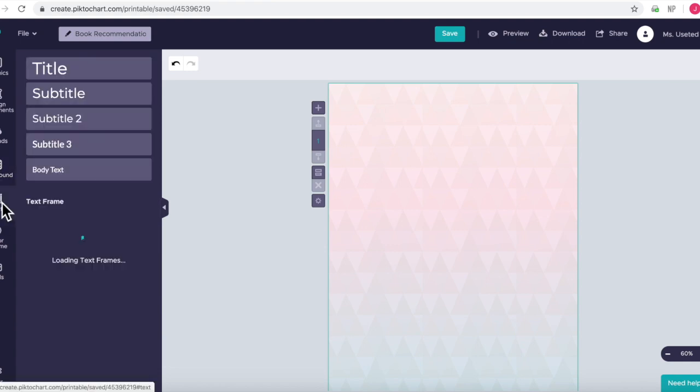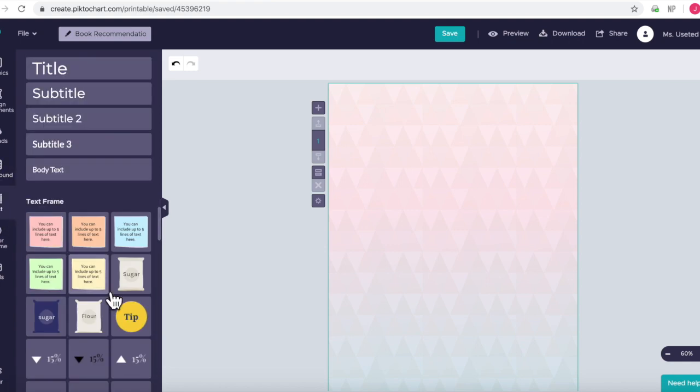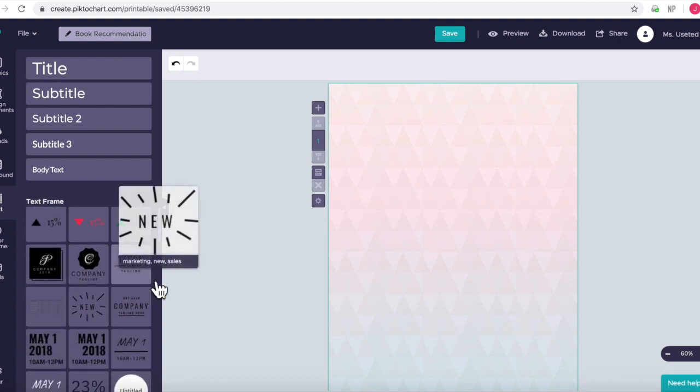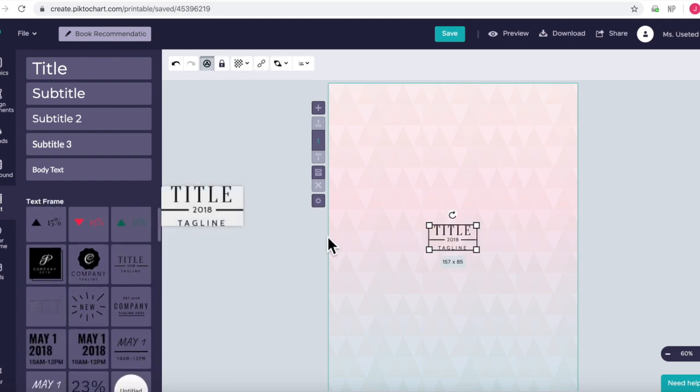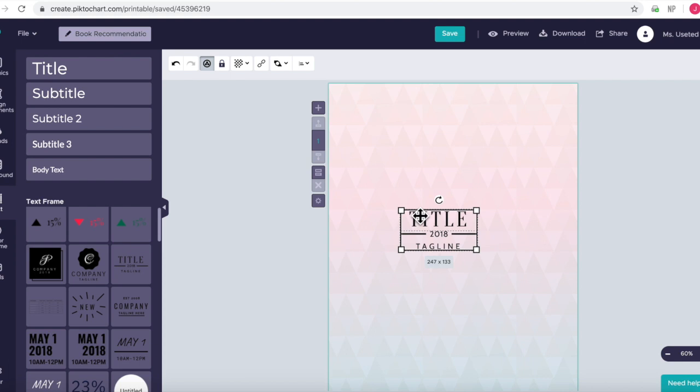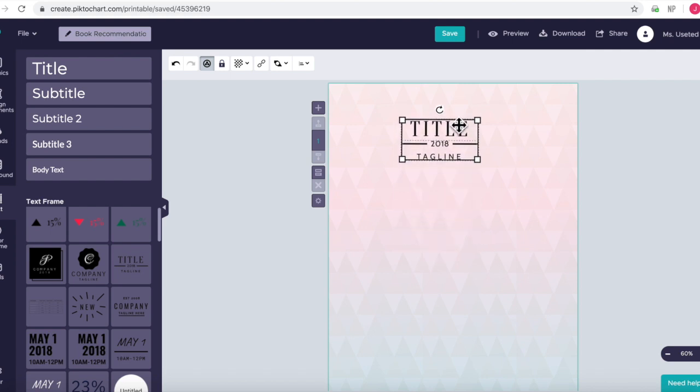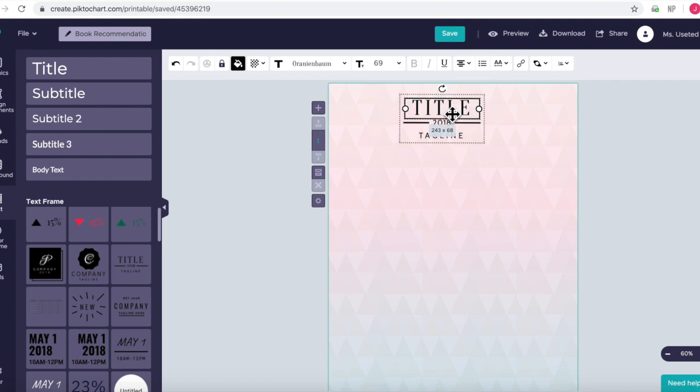Now that I've got my background, I'm going to start with some text. Now there are some text frames that you can choose from. However, if you click on it, it goes onto your Piktocharts. You can rotate it, you can resize it, you can move it around. But I will caution you with these text frames, they have a very specific layout, and if you try to put too many words into them, it just ends up looking not very good. So I'm just going to give this one a try.